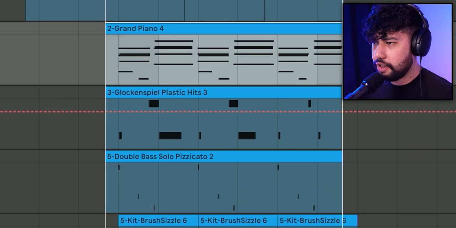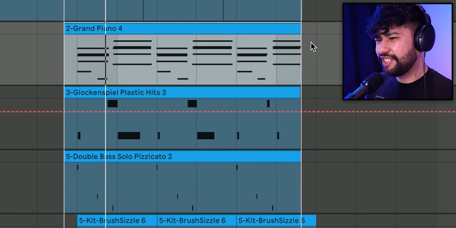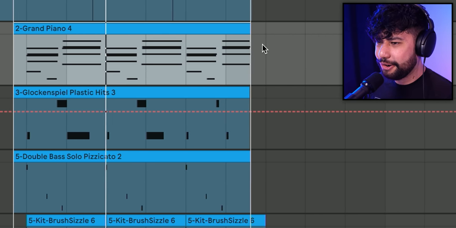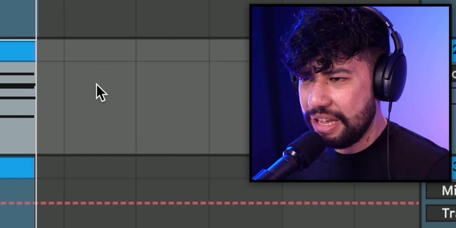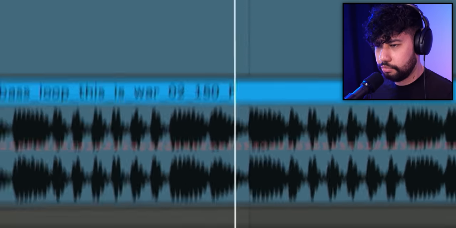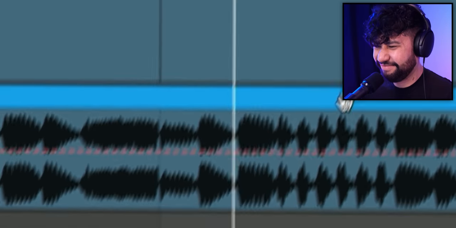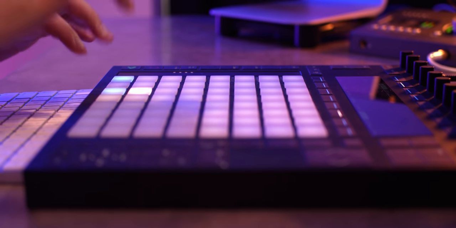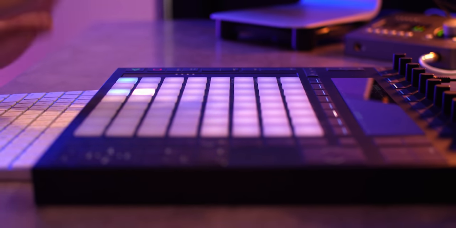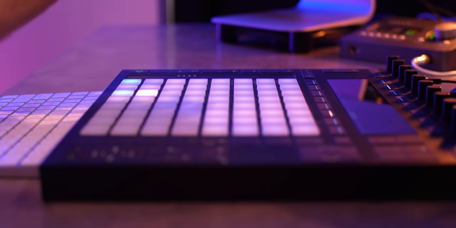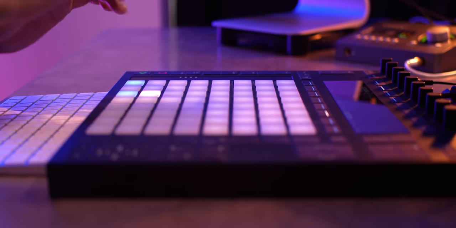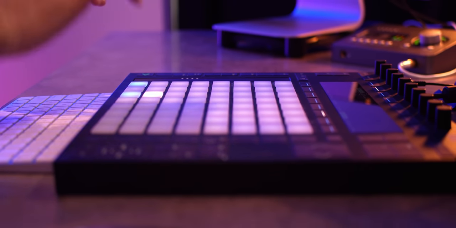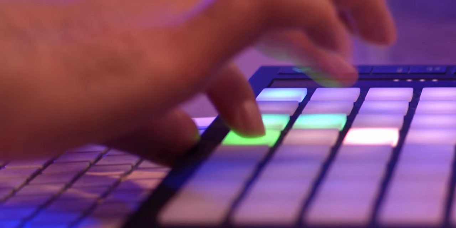Wow, that sounds good. Okay, so we've got this little progression here. Sounding pretty good. Sounds pretty chill. Should maybe try turning it into a beat now. Actually kind of works though. That is pretty decent.